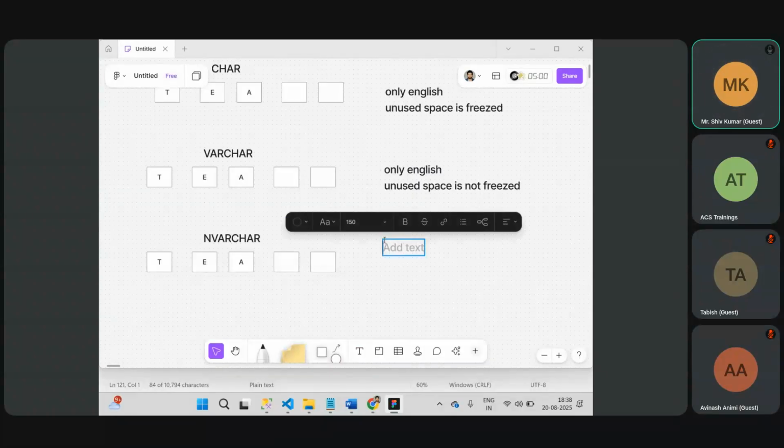Here you can store not only English but any other language, which is a Unicode language, you can say. Any other languages like Mandarin, Hindi, this kind of languages also we can store. English plus other languages.